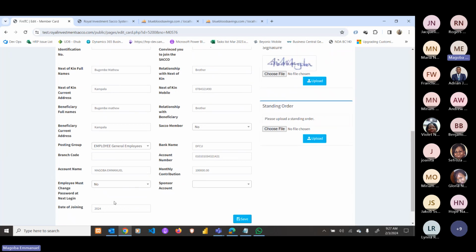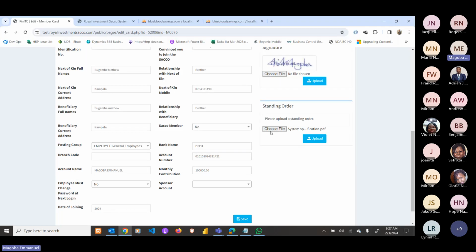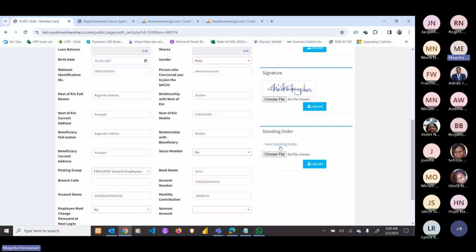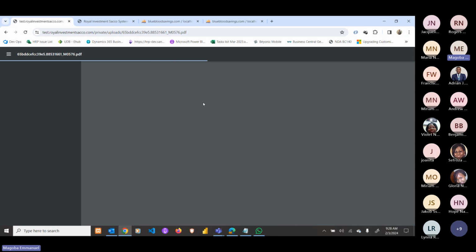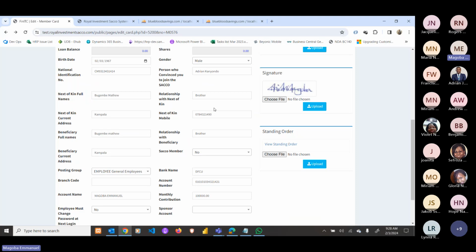One of the things we need, given that this is money, is that you have to place a standing order. So one of the requirements is that you also upload a standing order in the form of a PDF that will tell the administrator how you are planning to contribute the amount you've specified here. Once you upload a standing order, you can click on view standing order, and the system will take you to a PDF form that shows the standing order you've uploaded. This is just a sample document that I've uploaded. I can click the back action here to go back.